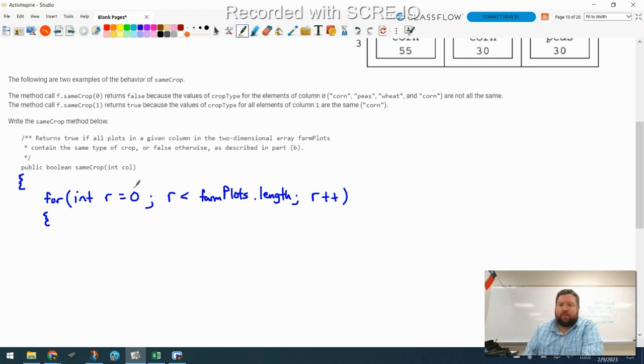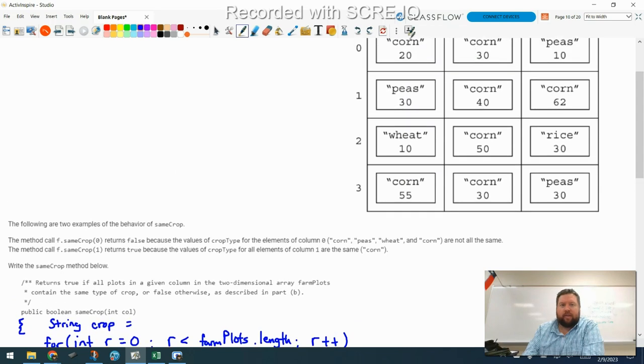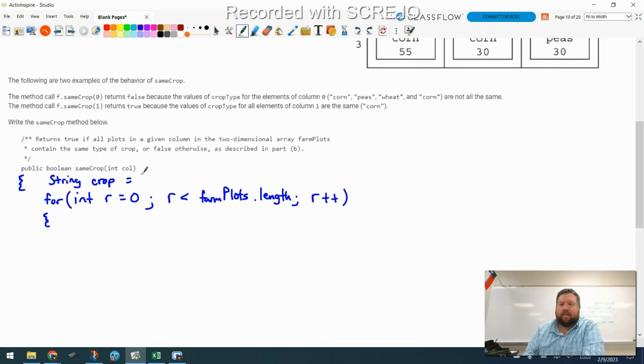All right, and then what I'm going to do here is set a string. We're comparing the strings, the crop types. I'm actually going to do this up above here. I'm going to call this crop, and I'm going to set that equal to the first one. So if we're in column 1, that's going to be corn, or column 2, corn again. So I'm going to set this equal to farmPlots[0]. I'm always going to start at row 0, then col, which is the column parameter given to me there, and then .getCropType().